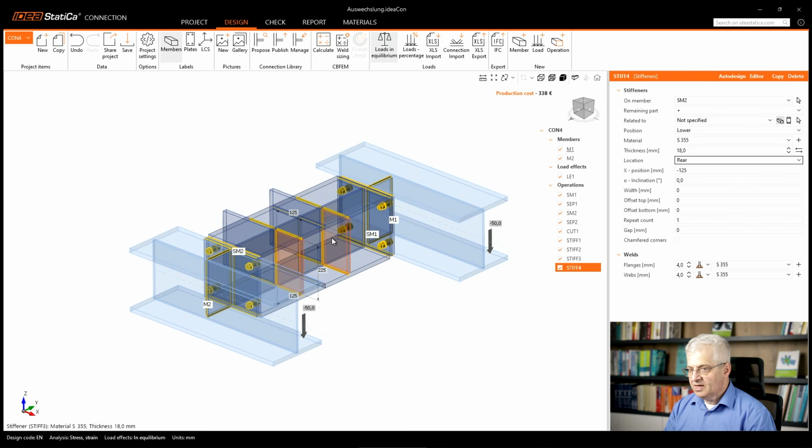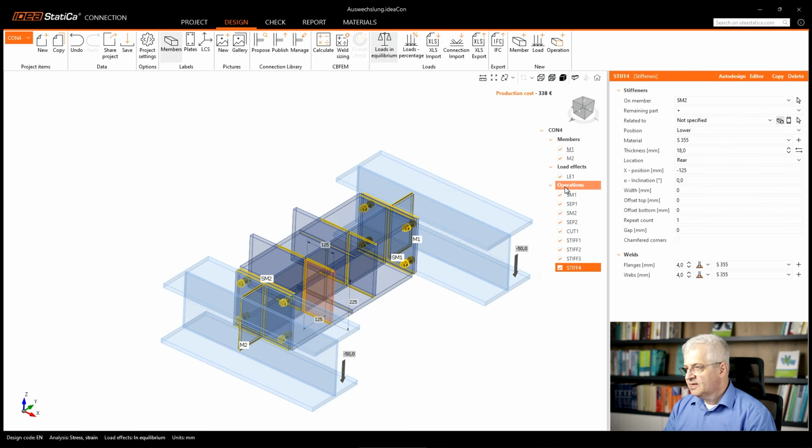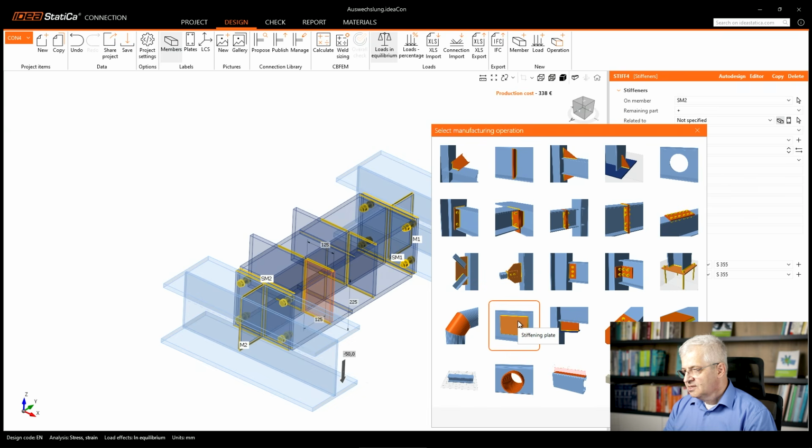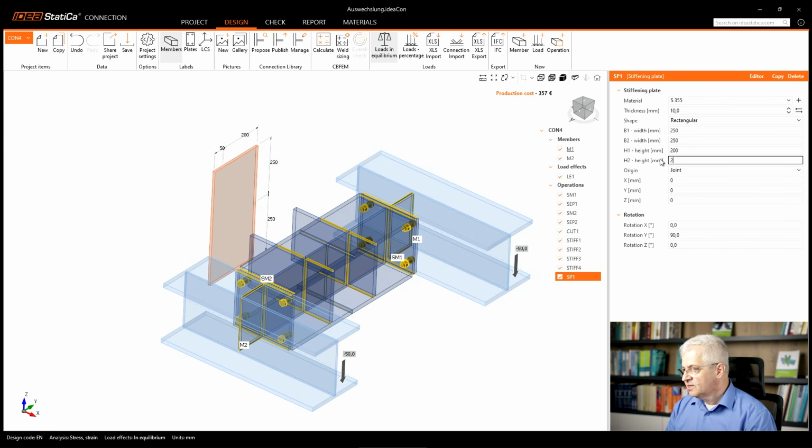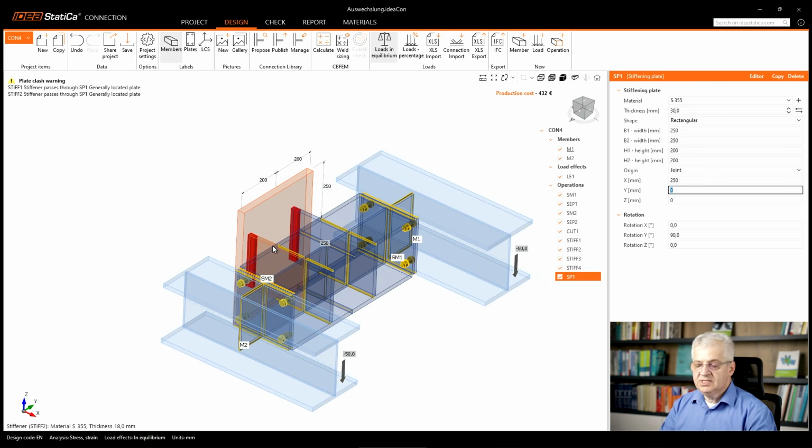So we have used stiffening member, and now we need the operation stiffening plate. I have tried to position or place this stiffening plate on one of these operations, but I was not successful. Therefore, I will simply change the rotation. I hope this is the right direction. Okay, 250, 250, 200, 200, and thickness 30 millimeters, and we will move it in X direction with 200. Oops, this is rotation. 250 millimeters. So we have collision. This is not an issue.